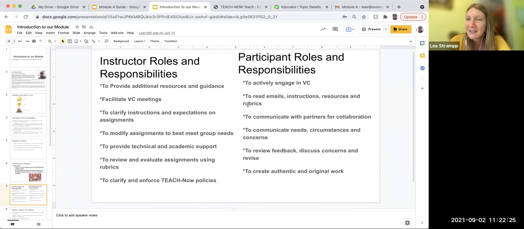It's your job to attend the VCs or watch the asynchronous video when the time comes. Read your emails, instructions, resources, and rubrics. Communicate with your partners for collaboration, and review feedback and discuss any concerns that you might have with your instructor.